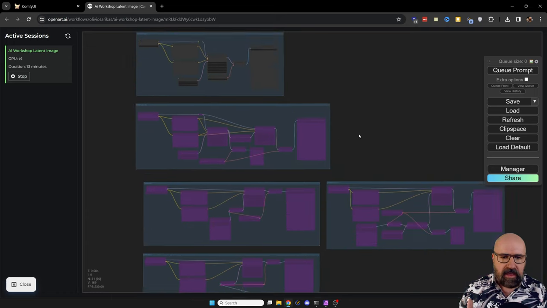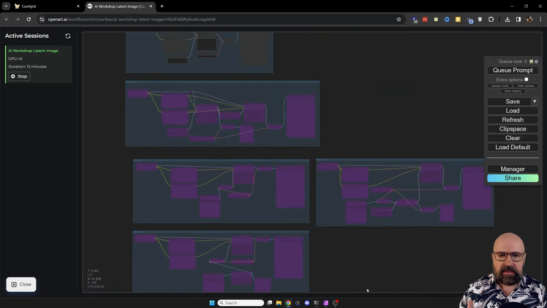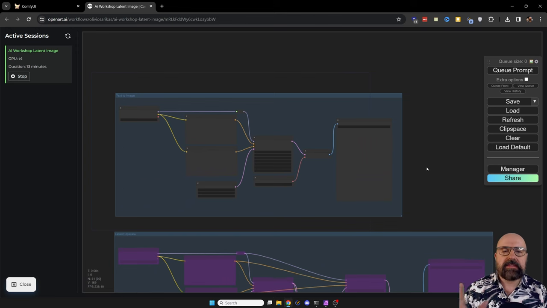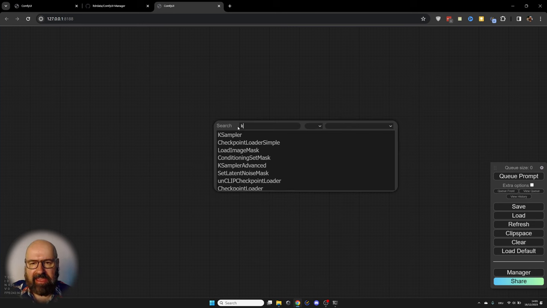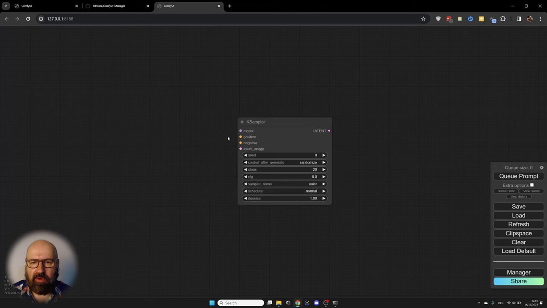As you can see here, everything I've built for you is in here. You don't have to download or install anything. This is completely prepared for you. So I always start with the KSampler because it's kind of the heart of the whole AI workflow. So double click on the canvas, type K, and the KSampler pops up.